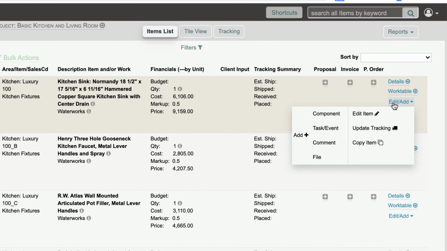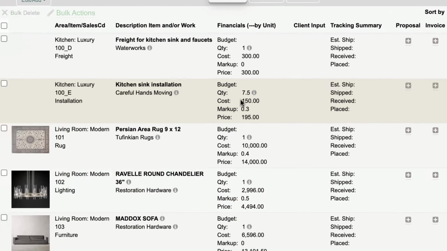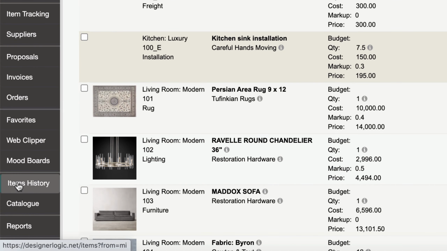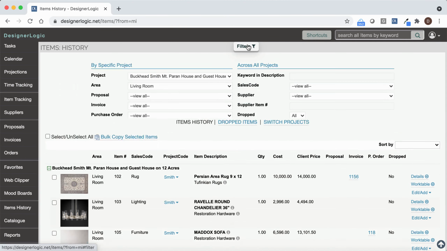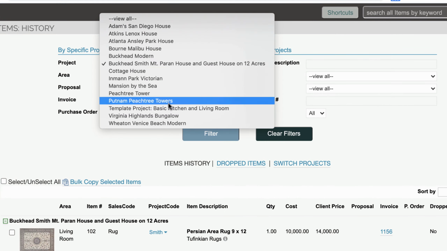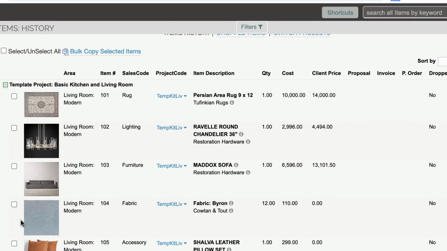You can either copy them by hitting the Edit Add menu and copy them individually. Each of these items, you can do that right here. Or you can come over to the item history section, and just like we copied from the other project a minute ago, we can filter this list by the template project, and we can say let's use the modern living room. And here we have all the items on the modern living room.